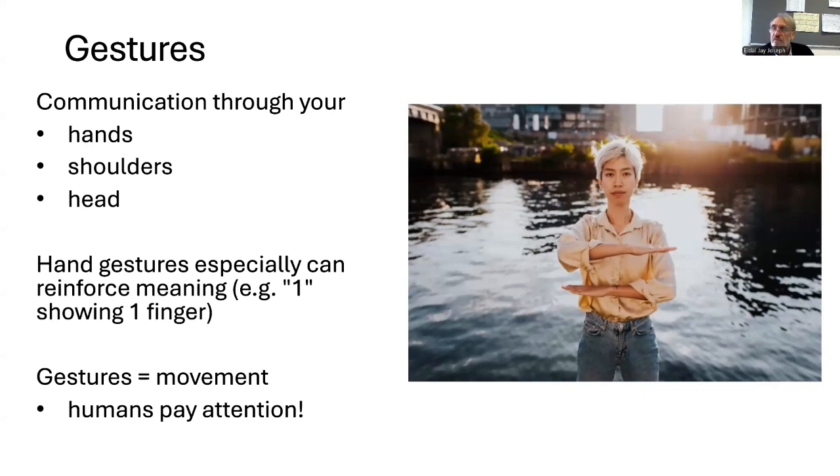I suppose there are some species that can use their ears for gesturing and communicating, but I'm not sure. Perhaps some humans are good at that. Wiggling their ears, we say.